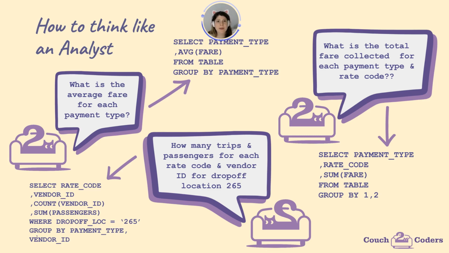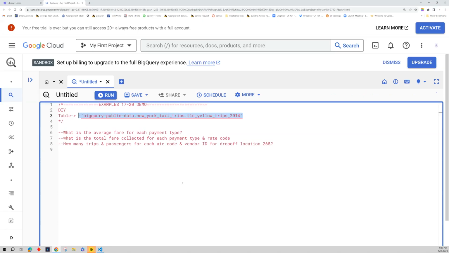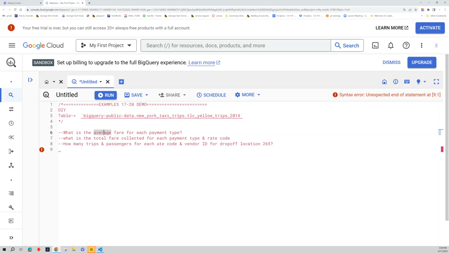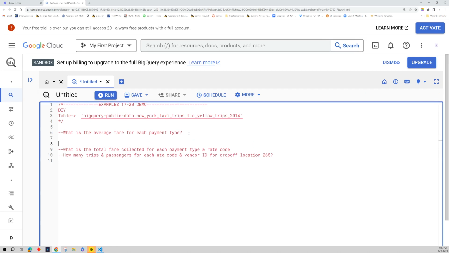Let's look at this in the BigQuery console and see what it would look like. So we just did what we would call pseudocode, or just kind of sketch out what our queries would look like, converting it from a business question into a query. Let's look at what that would look like in the BigQuery console.